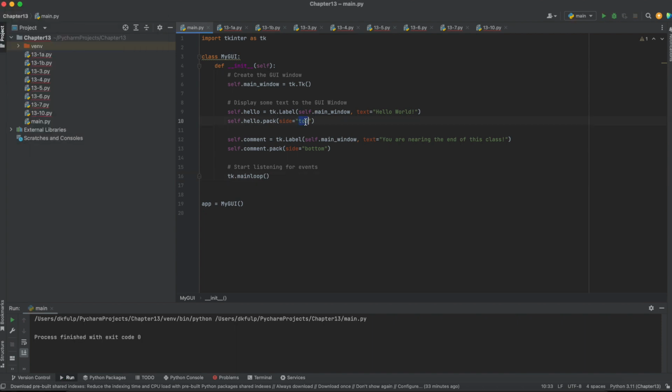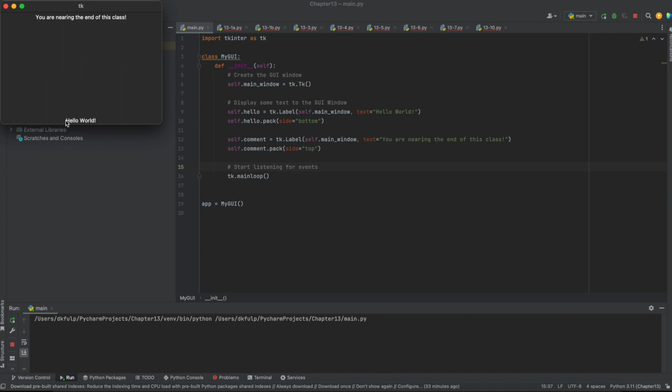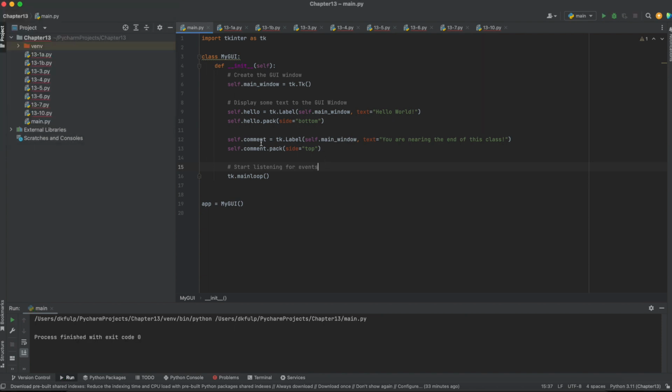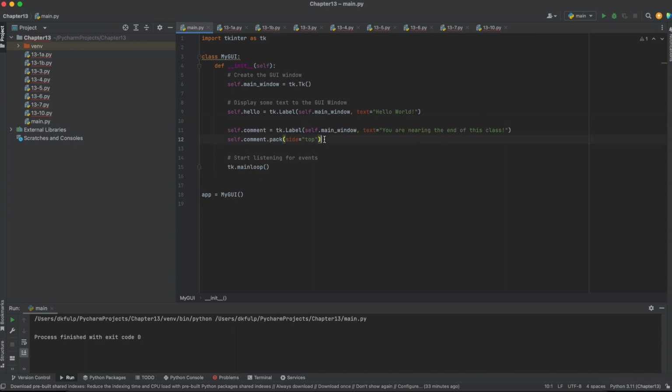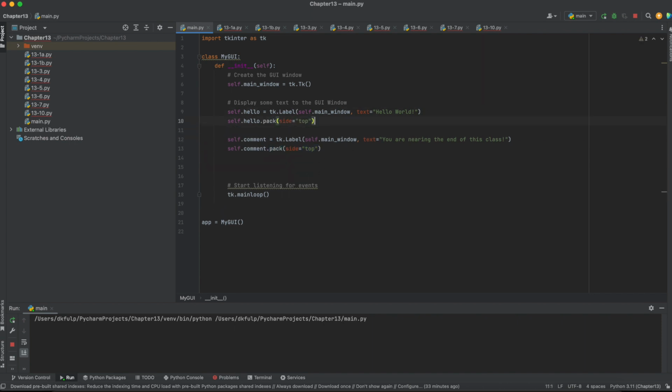If I flip them, we'll say bottom, and I'll say top here. Then we'll see that they do flip, and that one's at the top, and that one's at the bottom. Now the order here does matter. If I have them both top like that, but I move this pack below the other one, you'll see that the second one is now above the first one. This is because the pack command for the second one is now occurring before this one. So this one gets priority to being closer to the top. So make sure that you are doing your packs in the right order so that the actual items that appear, your labels, your entries, your buttons, everything else, go in the correct order on the screen.